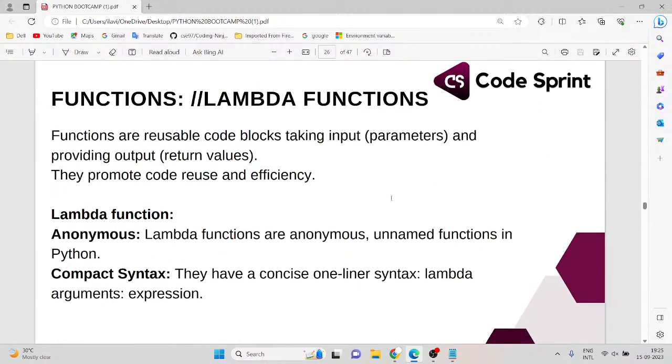Coming to the next thing, we have the lambda function. So what is a lambda function? It is a small anonymous function. Anonymous means it's an unknown or nameless function, right? So it can take any number of arguments, but it can only have one expression, though it can take many arguments.